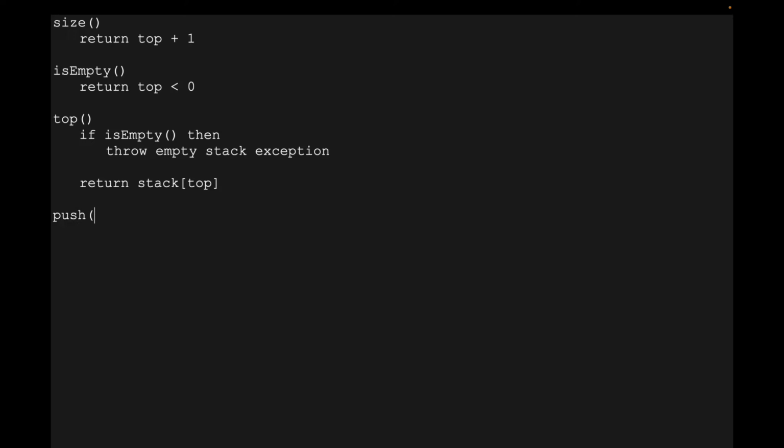Next, let's implement push. Let's say you want to push an element E onto the stack. Again, if the size equals, let's say, we'll call it stack max, because your stack will have a fixed size, and then let's say you have whatever it is, 5 elements, 500 elements, whatever, then if you try to push something onto a full stack, you should throw a full stack exception.